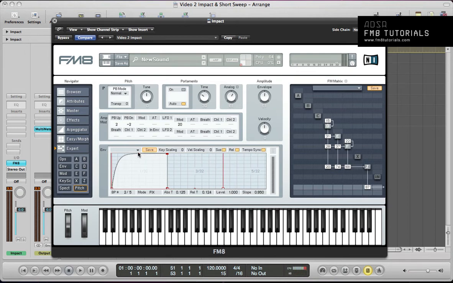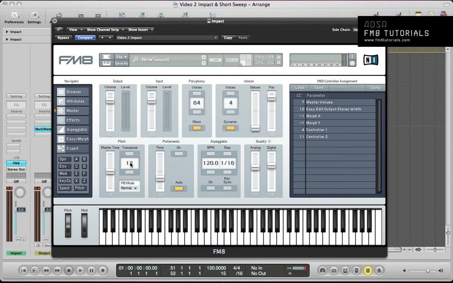Like this, so we're going to get this nice, quite a cool sort of effect. So go to this master here, take the pitch up, or the transpose up by plus 12, so up one octave.